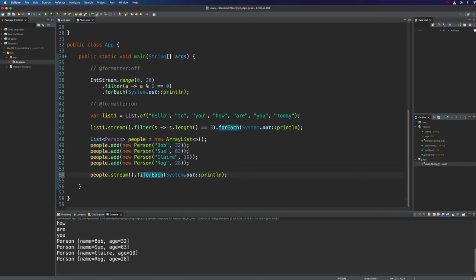But we can, of course, filter these. So let's do dot filter and filter them, let's say, on age. So let's call the argument passed to the lambda expression p and say p arrow, and the implementation is going to be p.getAge() is less than, let's say, 30. And then we should get everyone except Sue, actually. So let's run this. And there we go.